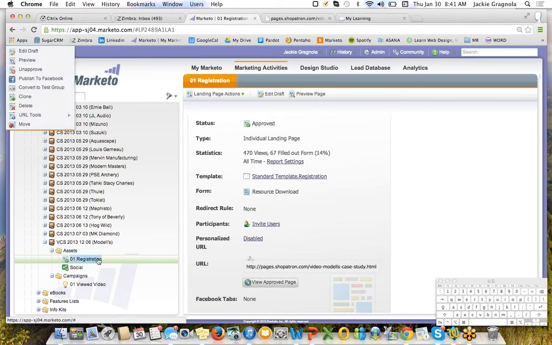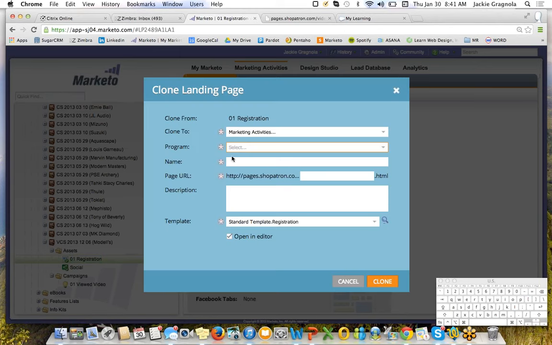So you would just want to clone it, and that's just a right click and say clone. You'll want to clone it to the same program. This one, as you can see here, is called VCS 2013. You can select it, and then you're going to name this page UK registration. And all you're going to do in the page URL is change what the URL would say when you are directed to that page. So you want to make it sound good.